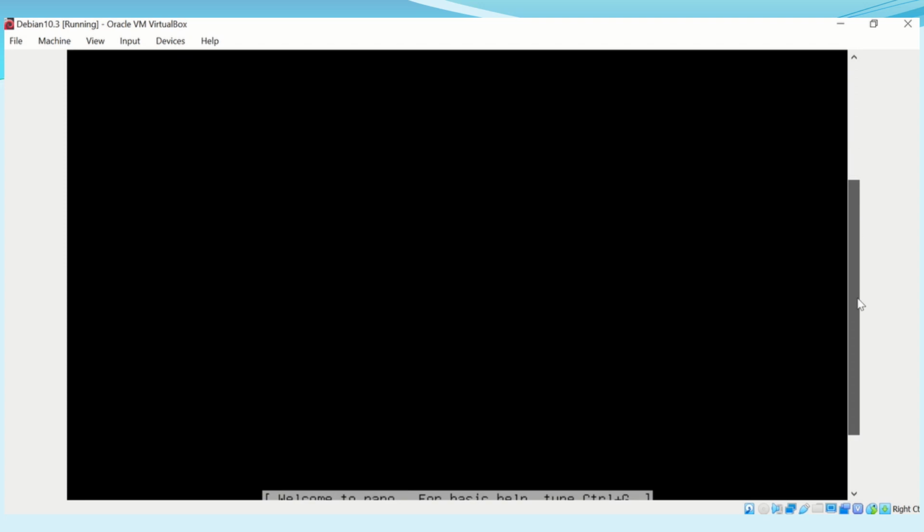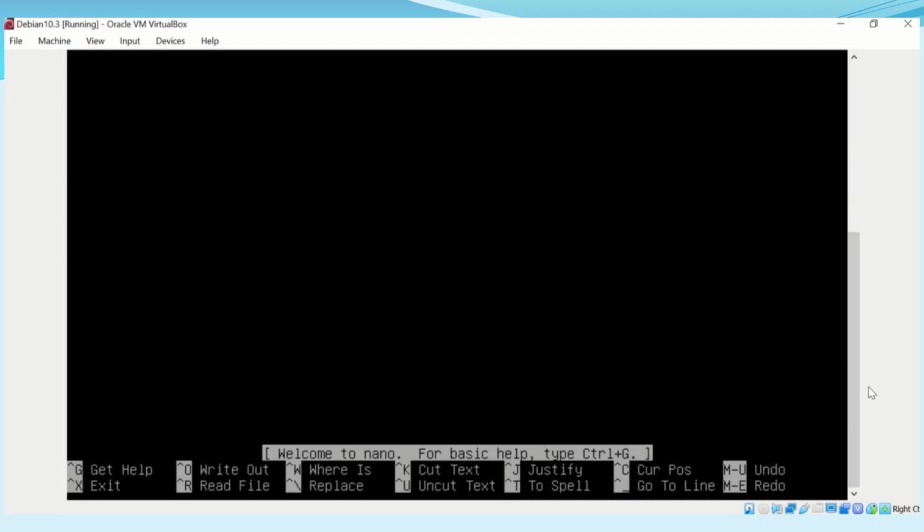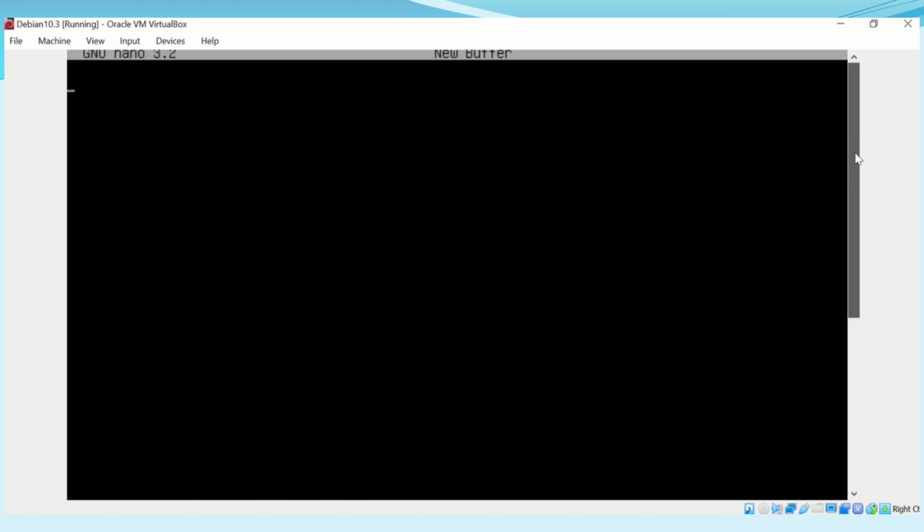But if I scroll down, you'll see at the bottom, it gives you hints of the most commonly used commands to carry out steps within the editor. So to be honest, really all you need to remember is Control and O for writing the file and Control X for exiting. That's all we really use. Okay, let's get started.